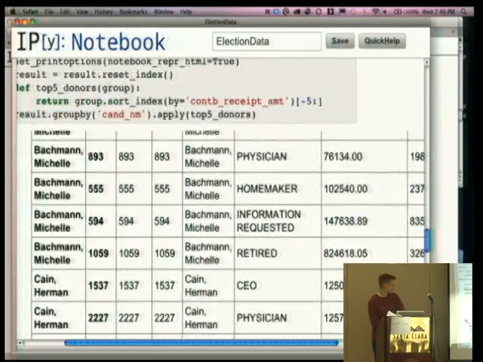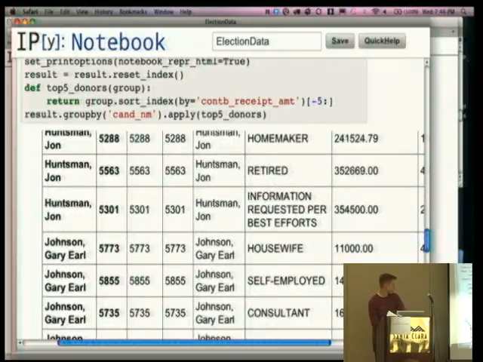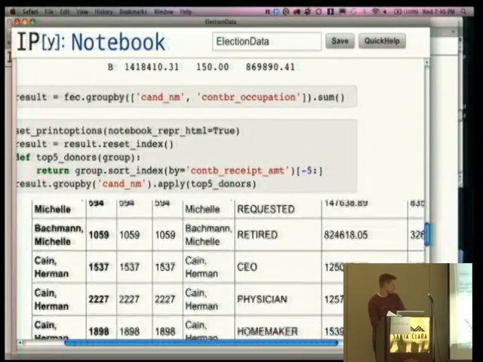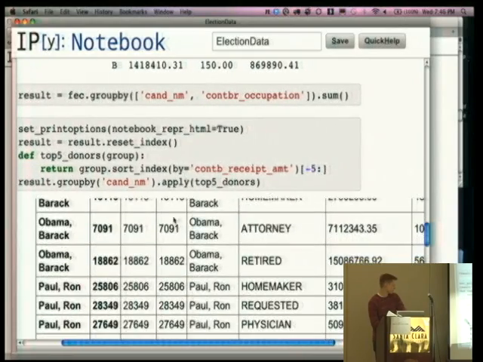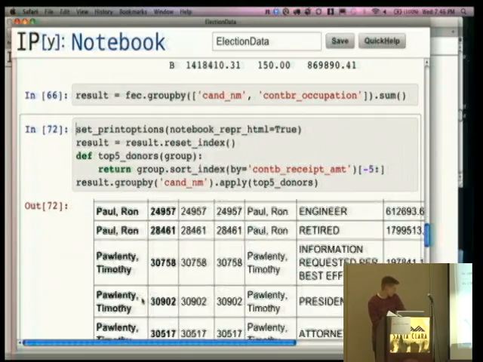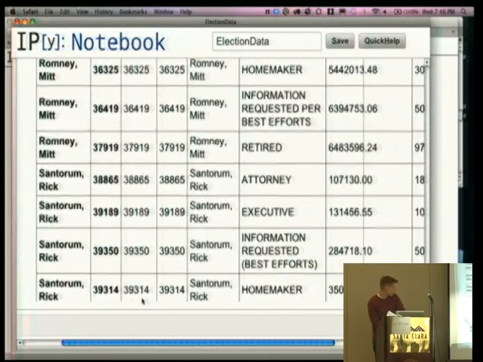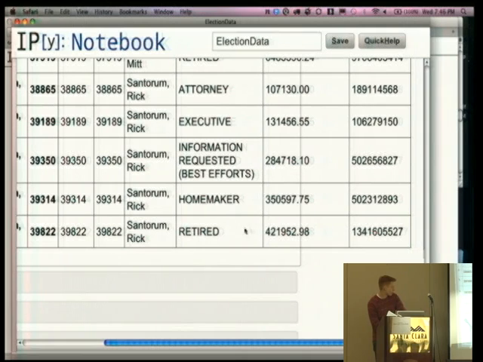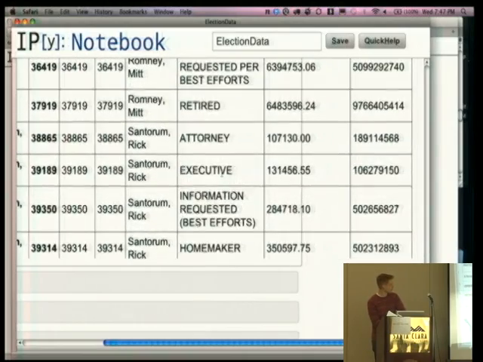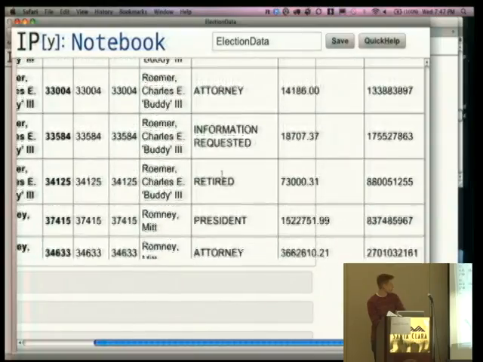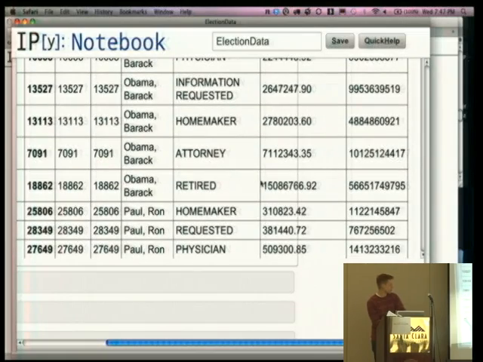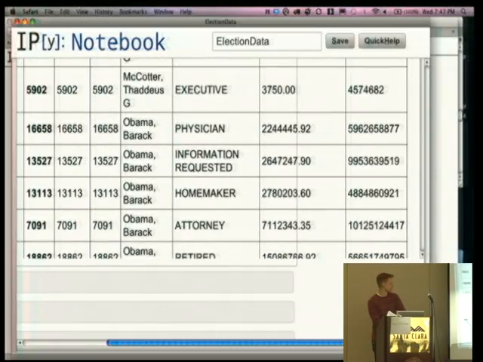And so you can see that, let's look at, I'm really only interested in, oh gosh, come on Mac, help me. So I guess among Rick Santorum, let's see, retired people and then homemaker, information requested, best efforts. I don't know what that means. I guess they didn't report their occupation. And Mitt Romney, let's see. And Barack Obama, after retired people, attorneys and physicians.